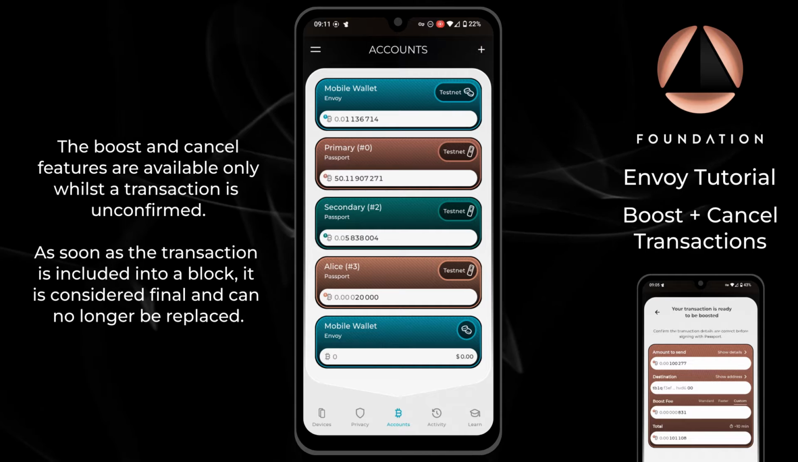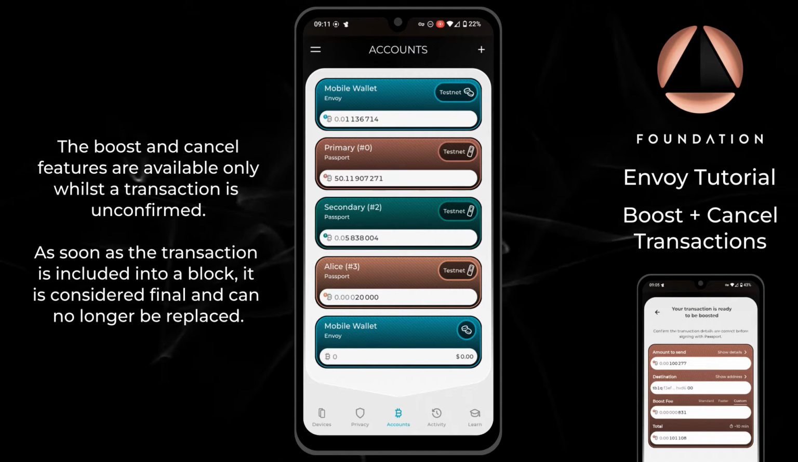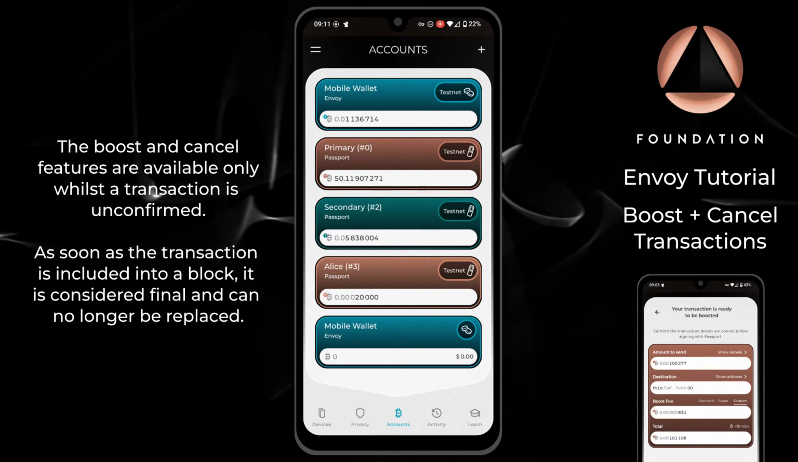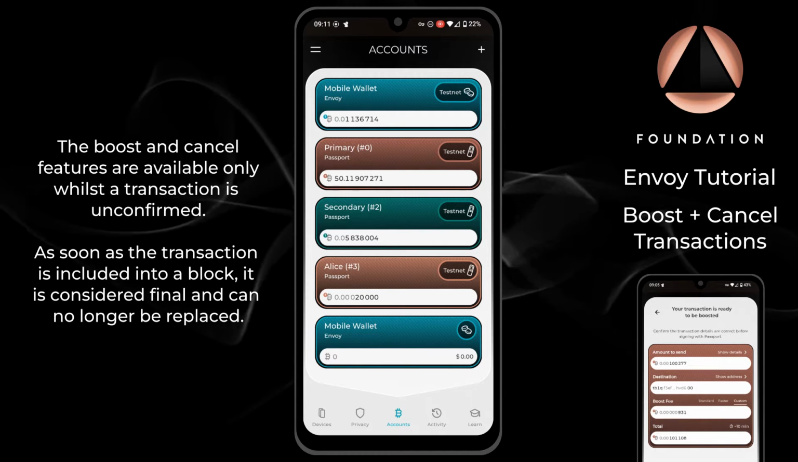When you boost a transaction in Envoy, the only thing that changes between the old and new transactions is the amount of fees you're offering to the miners. This has the effect of placing the new transaction higher up in the transaction queue priority, sometimes called the mempool.